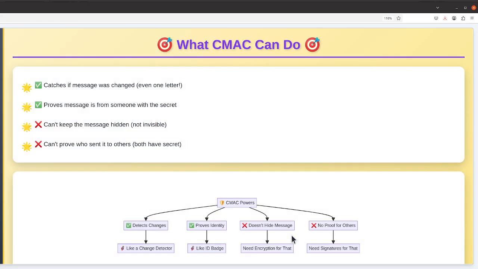What CMAC can and can't do. CMAC is super powerful, but it's important to understand its capabilities and limitations. Think of it like knowing a bicycle is great for riding, but it can't fly. CMAC is very effective at telling you if a message has been changed. Even if someone changes just one letter, CMAC catches it. It also excels at proving the message came from someone who knows the secret word.